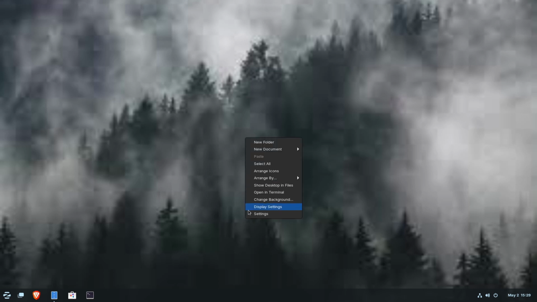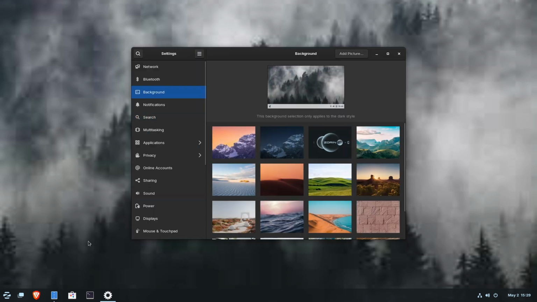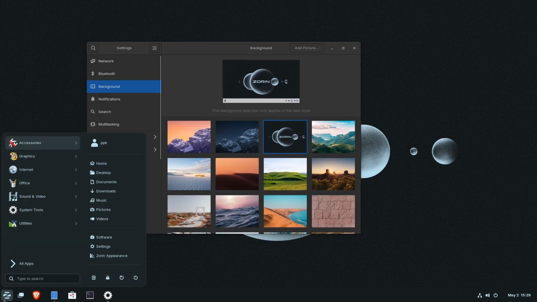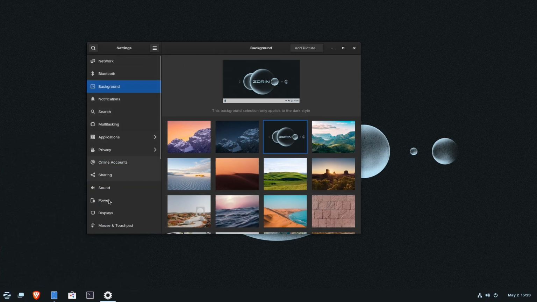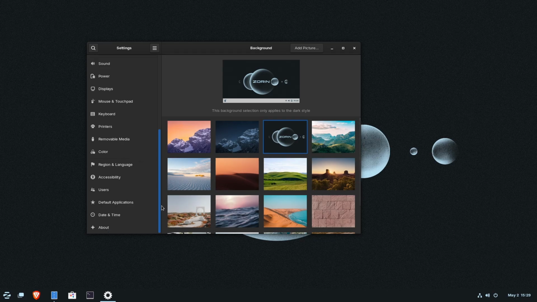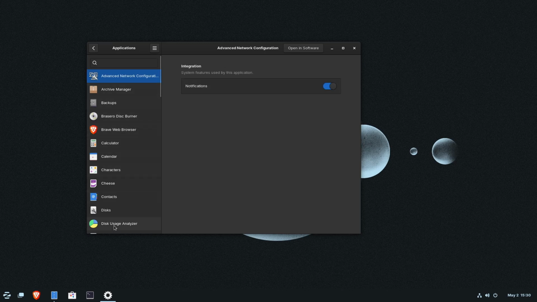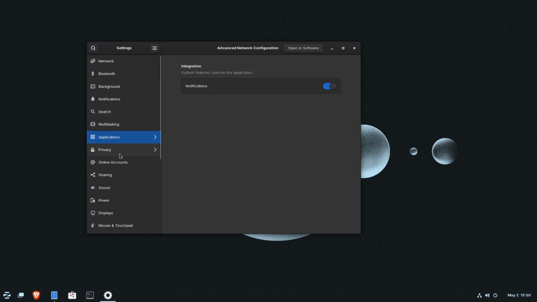And then if you want to change the desktop background, obviously just right click there on your desktop and then choose a background. And then you're in settings anyway, so start menu, settings is here. So in settings, you can get pretty much everything you want to do on Zorin is here. So network stuff, Bluetooth, all that stuff, applications, all the applications that are installed.